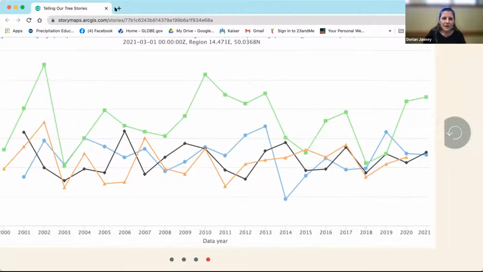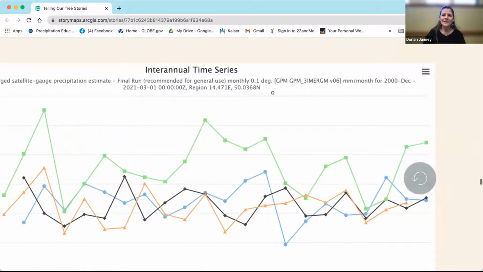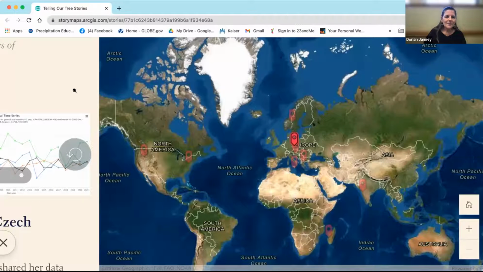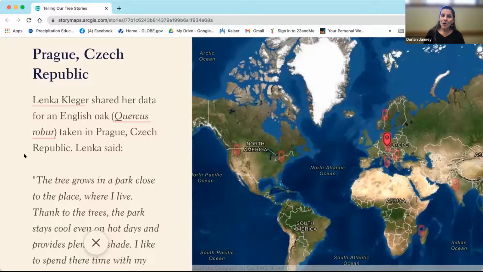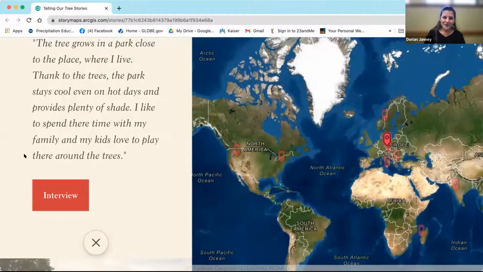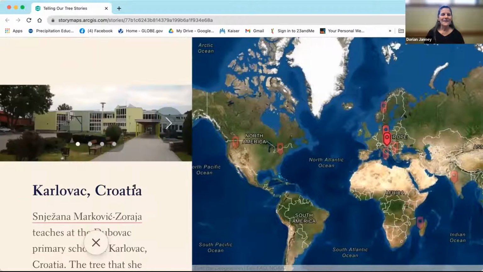So let me come down here and get that to behave. Close that, come over here a little bit, and come back up. So she was sharing an English oak from Prague, again giving some information. And then here I put in the link to her interview, so you can see her whole interview there. And I have one more.